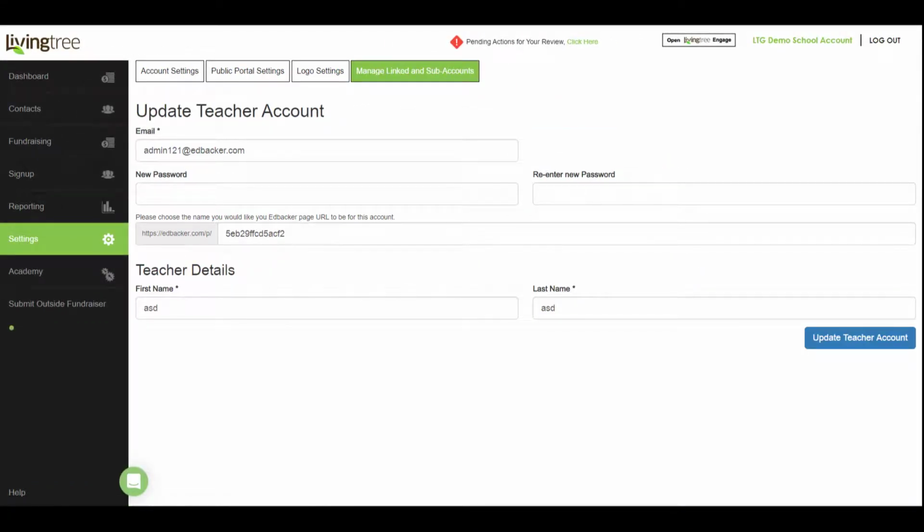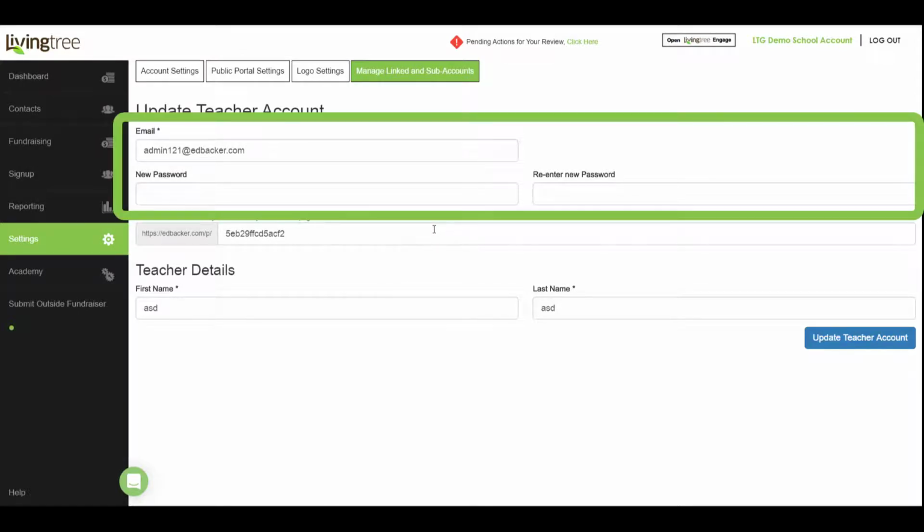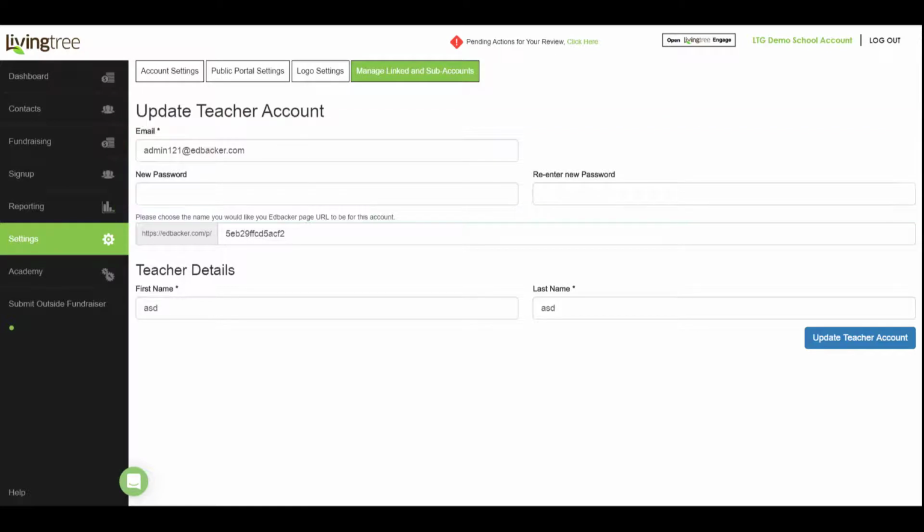On the following page, you can edit the teacher's specific email address and set a new password. All teachers connected to your school will be given a public-facing teacher page for any campaigns that they've created and that are active. In this next area, you can select the name you would like for the teacher's specific Living Tree Give public page URL. You can make this unique and descriptive in the field provided.